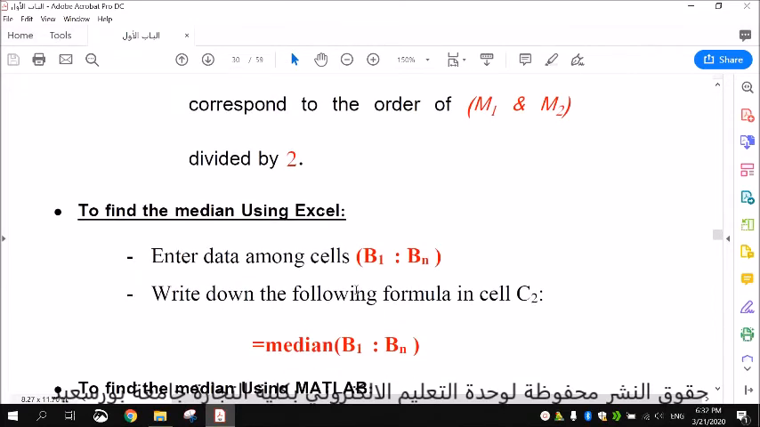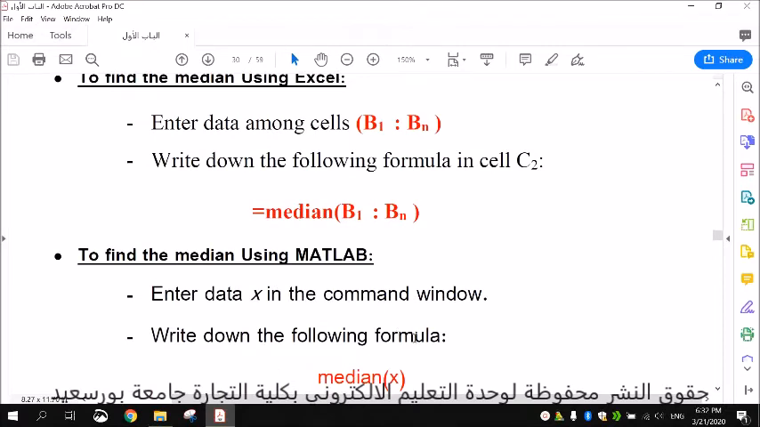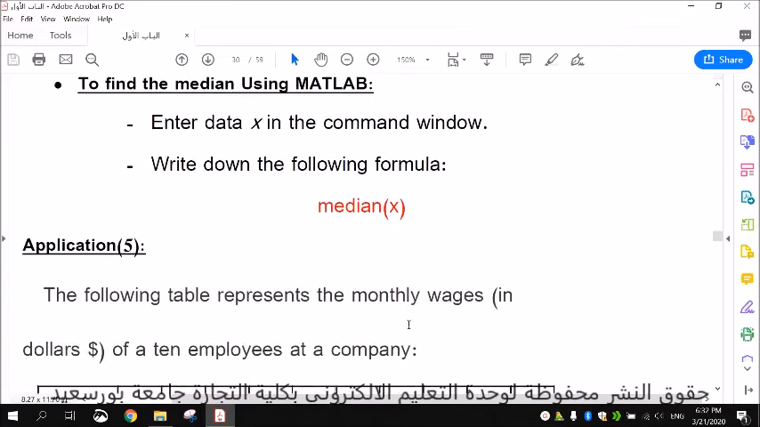To find the median using Excel, enter the data among cells, say for example B1 up to Bn, then write down the following formula in any cell: equals MEDIAN from the cell range B1 up to Bn. To find the median using MATLAB, write down the following formula: median of X.